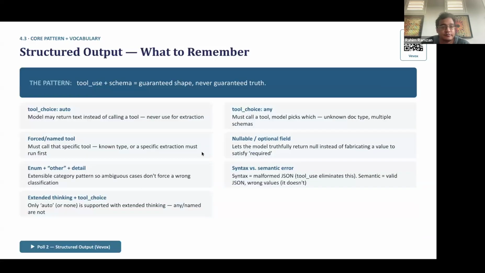Okay, so let's go to structured output. What to remember?